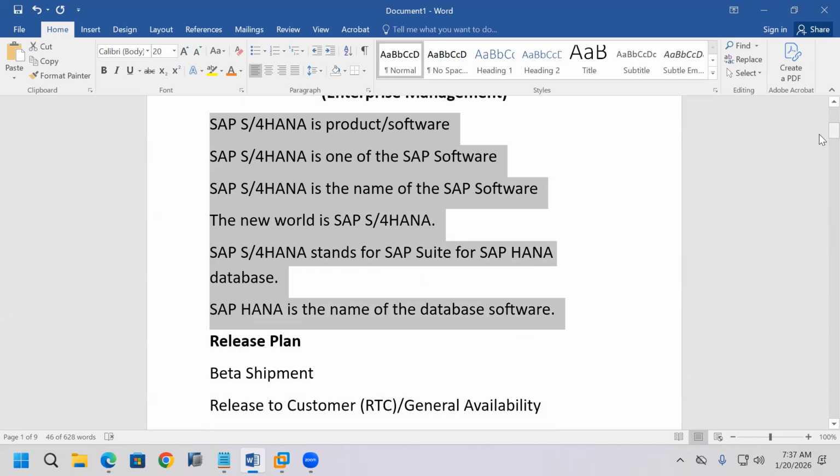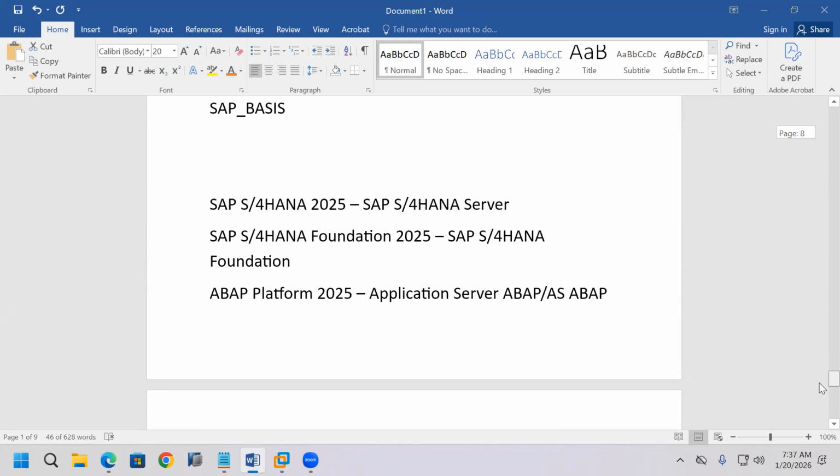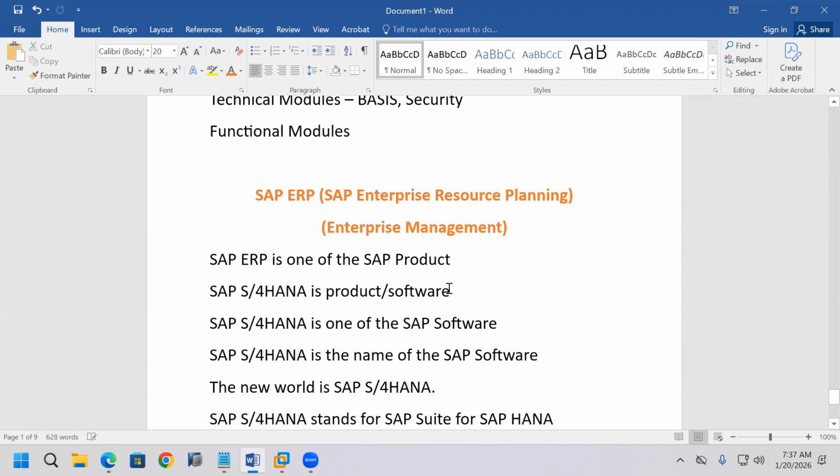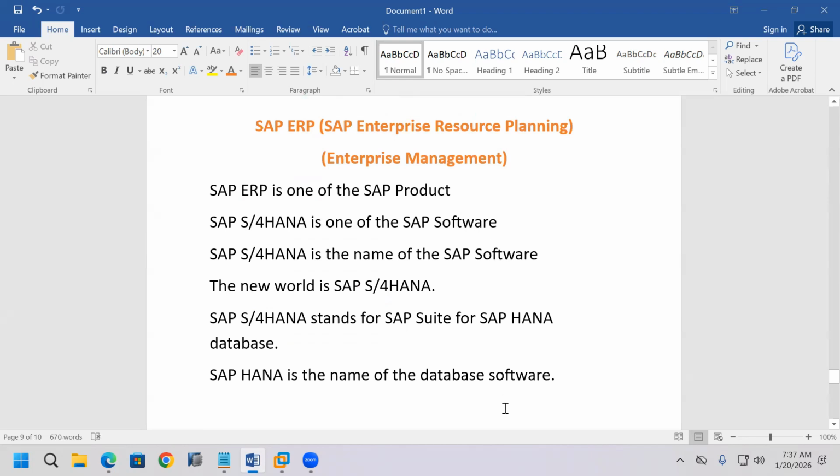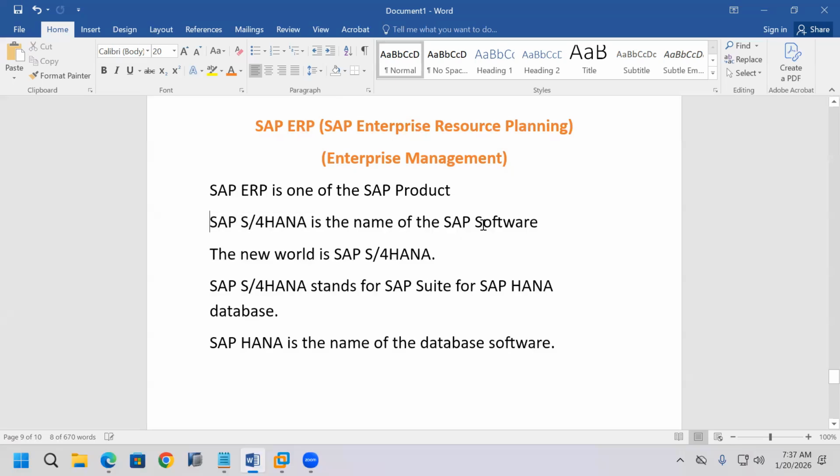Same steps, I'm copying and telling that one. Here, what I told is that SAP S4HANA is a product or software. SAP ERP is also one of the SAP products. That means SAP ERP is also one of the SAP software. Same here, SAP ERP is the name of the SAP software.